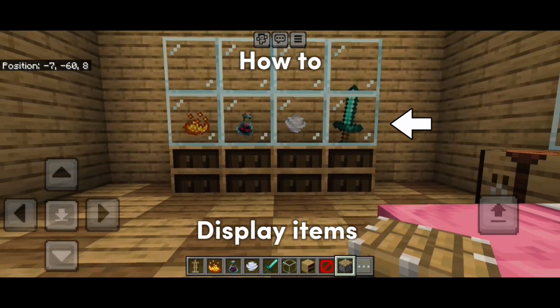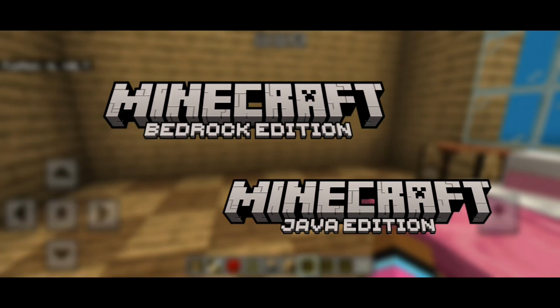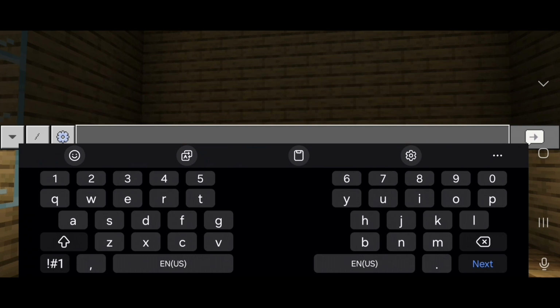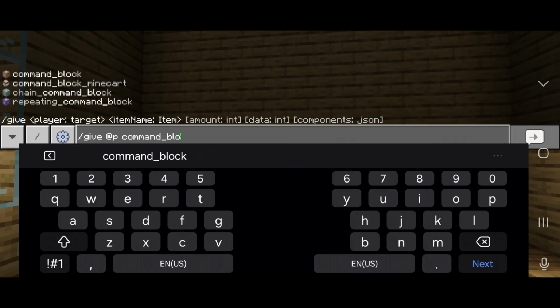How to display items in Minecraft. This will work for both Minecraft Bedrock and Java Edition. So you want to go ahead to the chat and type /give @p command_block.